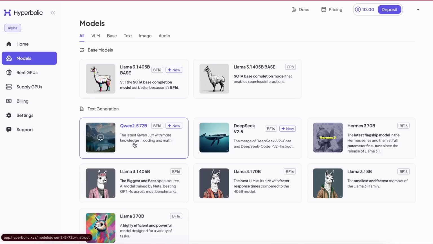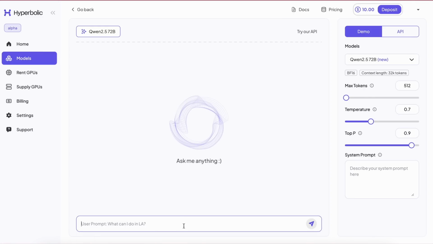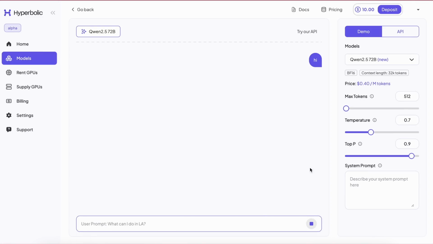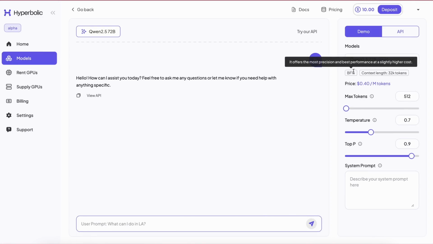Hyperbolic has the new 72B model, and they also offer $10 of free credit. Although it's a little slow in inference because it uses the BF16 variant, which means it's not quantized, this generally yields better results, but slower performance. Anyway, that's what we'll be using, and you can follow along and do everything for free as well.